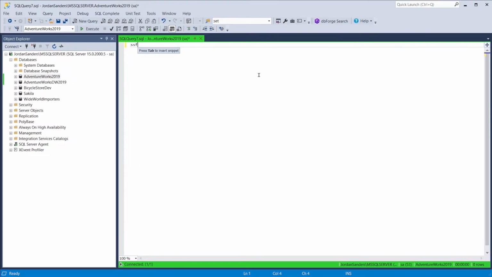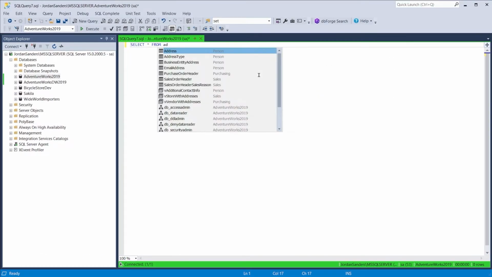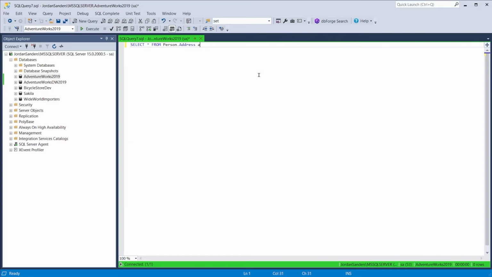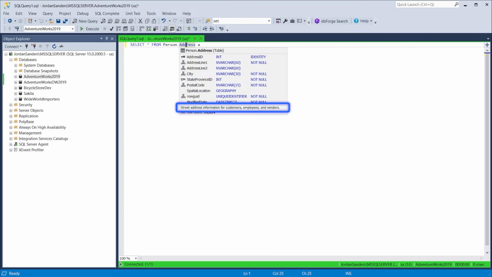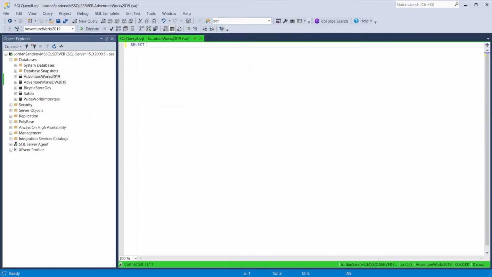SQL Complete allows viewing the information about an object simply by hovering over it. You will surely benefit from this indispensable feature when writing complex queries. The parameter information tooltip automatically appears upon opening a round bracket for a function or after a procedure name. When entering the parameters, the active parameter will be displayed in bold.